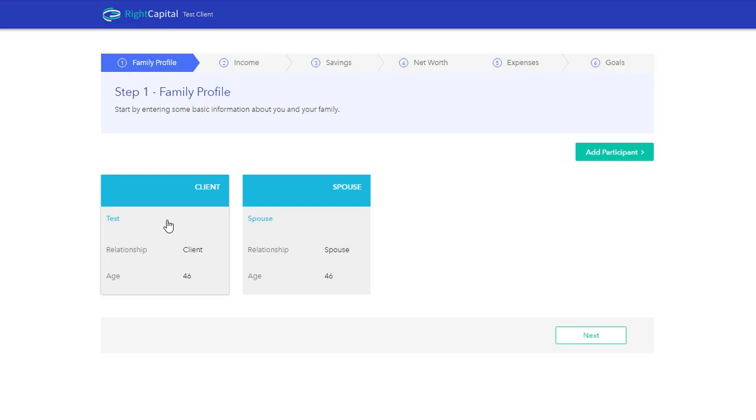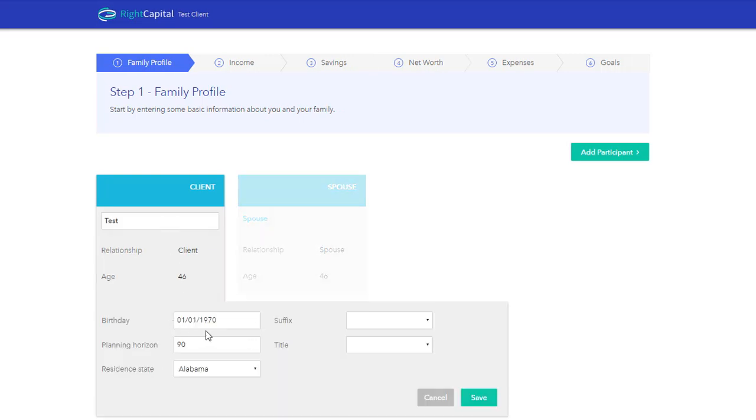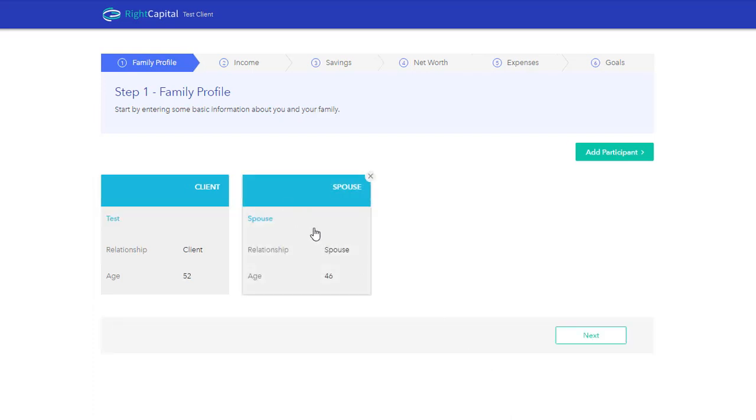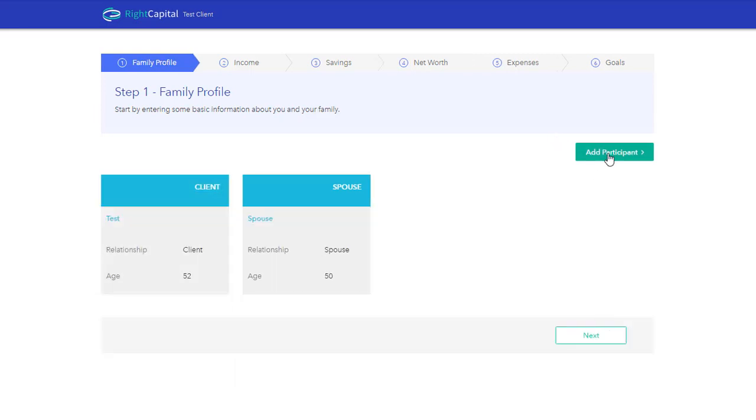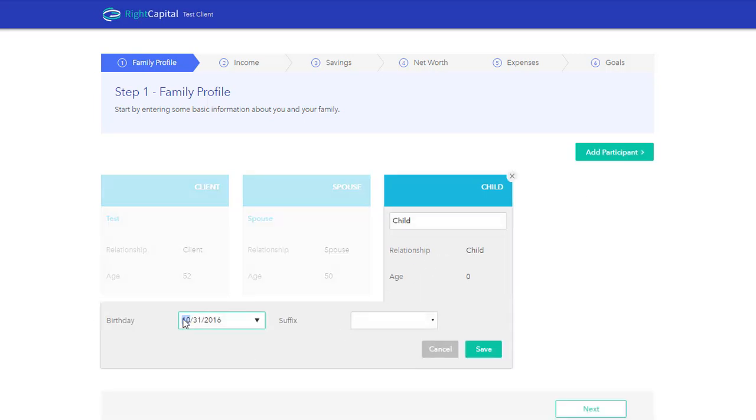We start by entering in the basic family information. You can click on the client card to enter the client's date of birth, the planning horizon, which is the age the client expects to live to, and the residence date. And we'll also click on the spouse card to enter their date of birth and planning horizon. You can click on the Add Participant button to add additional cards to this screen. In this case, we will add our family's child, who was born in 2001.